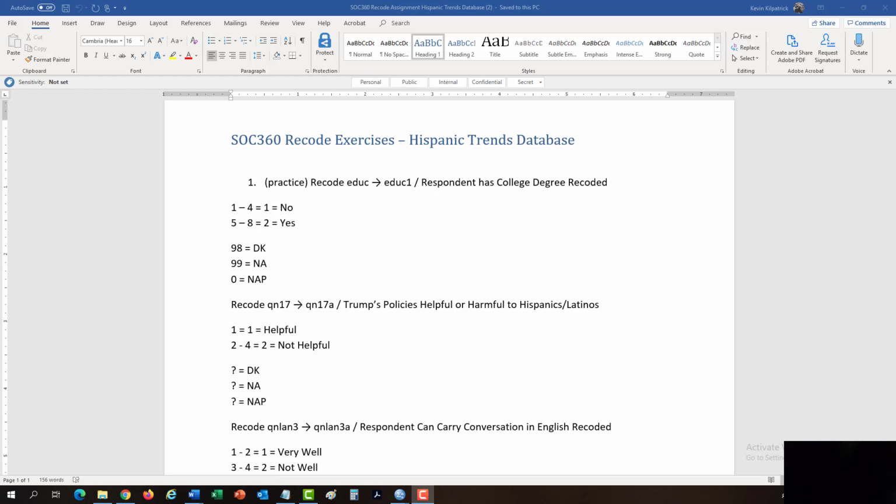Remember when you opened up the GSS 93 dataset, it was a little difficult. You had SPSS downloaded, but to open that GSS file, you had to do steps in a certain way. It's the same thing with Hispanic Trends or any of the databases. If you download it, it'll automatically be in your downloads folder, but I would make a copy of that and put it on my desktop.